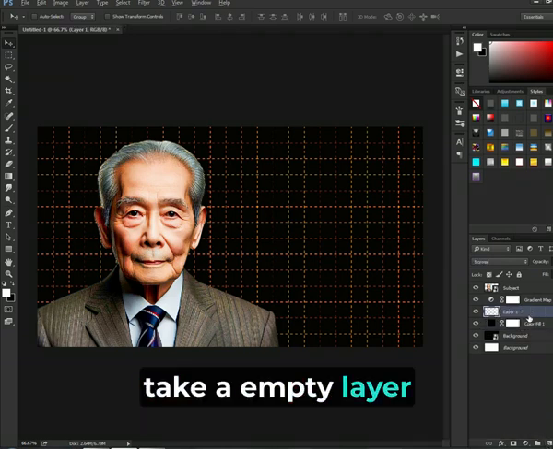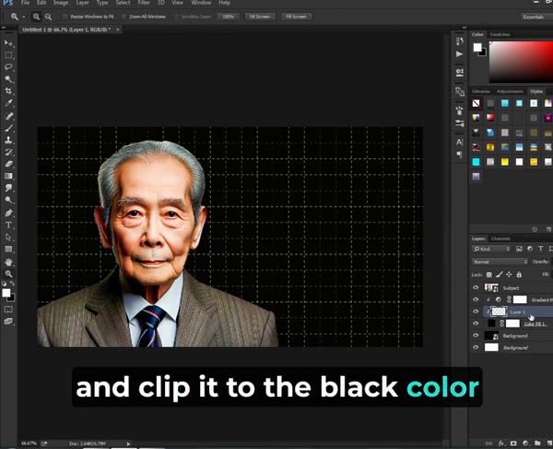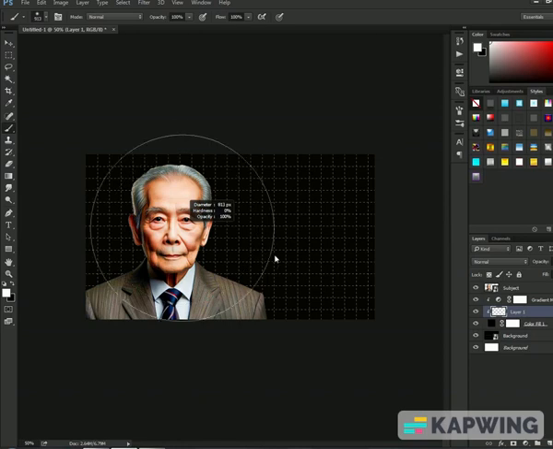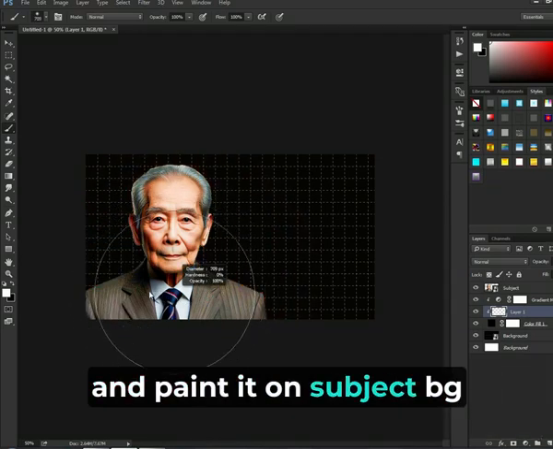Take an empty layer and clip it to the black color layer, and clip the gradient layer to the empty layer. Then take a big and soft brush and paint it on the subject's BG.